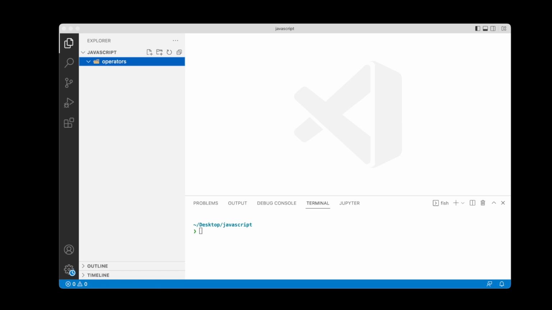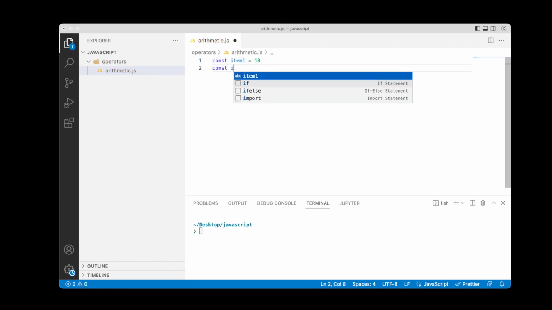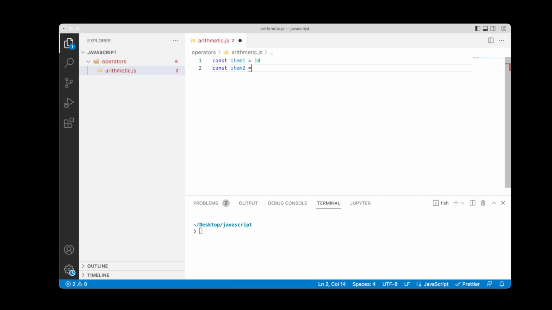In VS Code, I have a folder opened called operators. I'm going to create a file and I'm going to call this arithmetic.js. Now that we have the arithmetic.js file created, I'm going to start by creating two variables. We'll call this item1 and this would have a value of 10. We'll also create item2 with a value of 5.